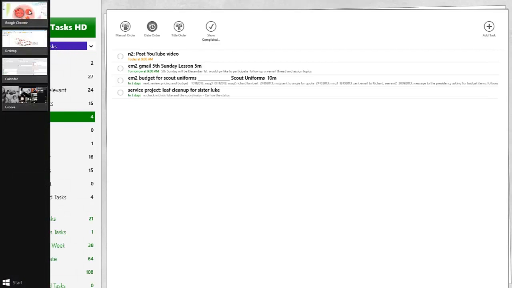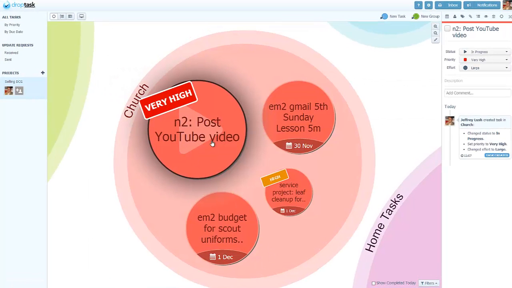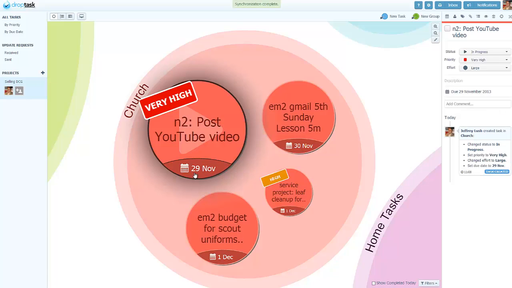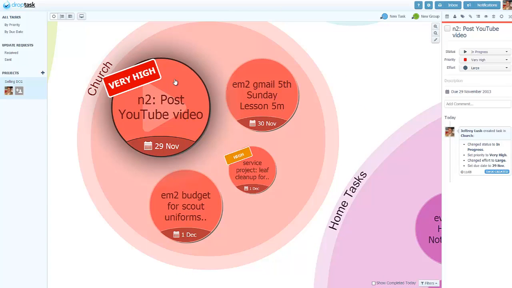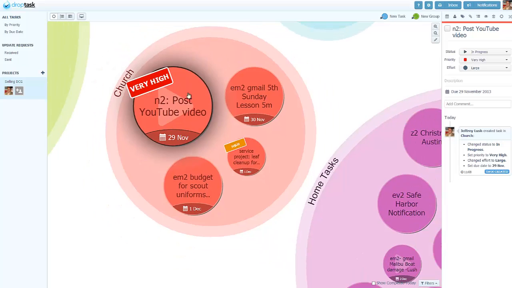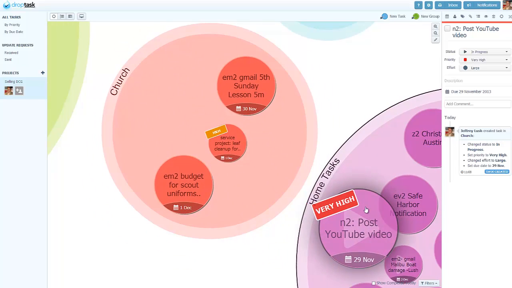The synchronization will occur now, and it will now have a due date here as soon as the synchronization is done. So that's kind of a cool thing to do with tasks and task management. I think what I like the most about this program is that it's very, very visual, and I like to have things that are visual. Notice the date now has appeared, and let's say we want to take this task then and move it into our home tasks. We can just drag it over here.